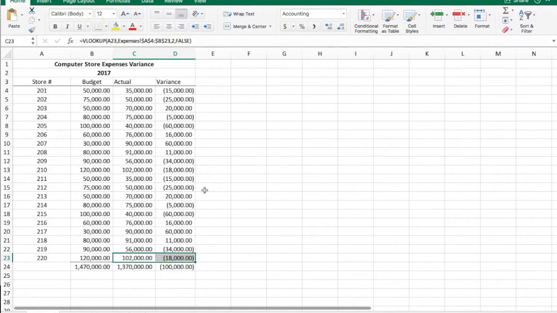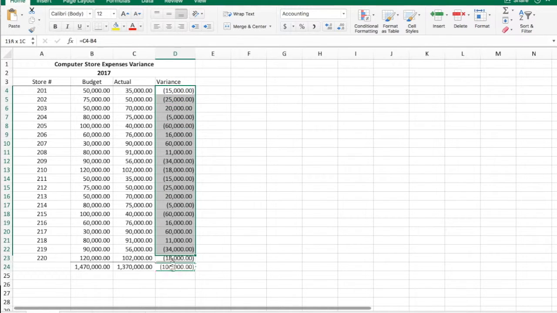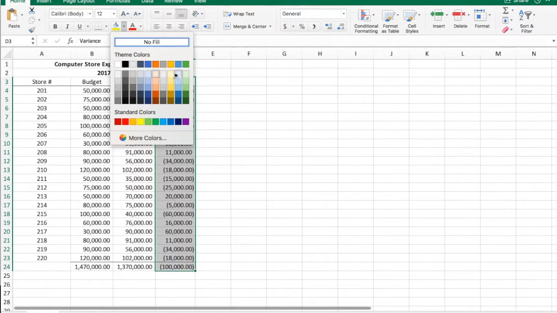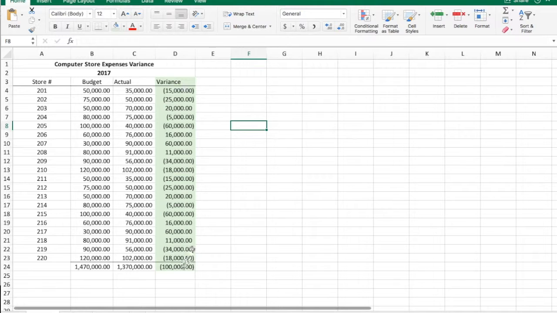So I'm going to highlight this because this is an important part of this report. This is pretty much what this report is telling me. So we were $100,000 under budget for the year 2017, which is a good thing, and we were able to easily calculate this for all our stores, and then we can look into detail which store was the most under budget and which store was the most over budget.